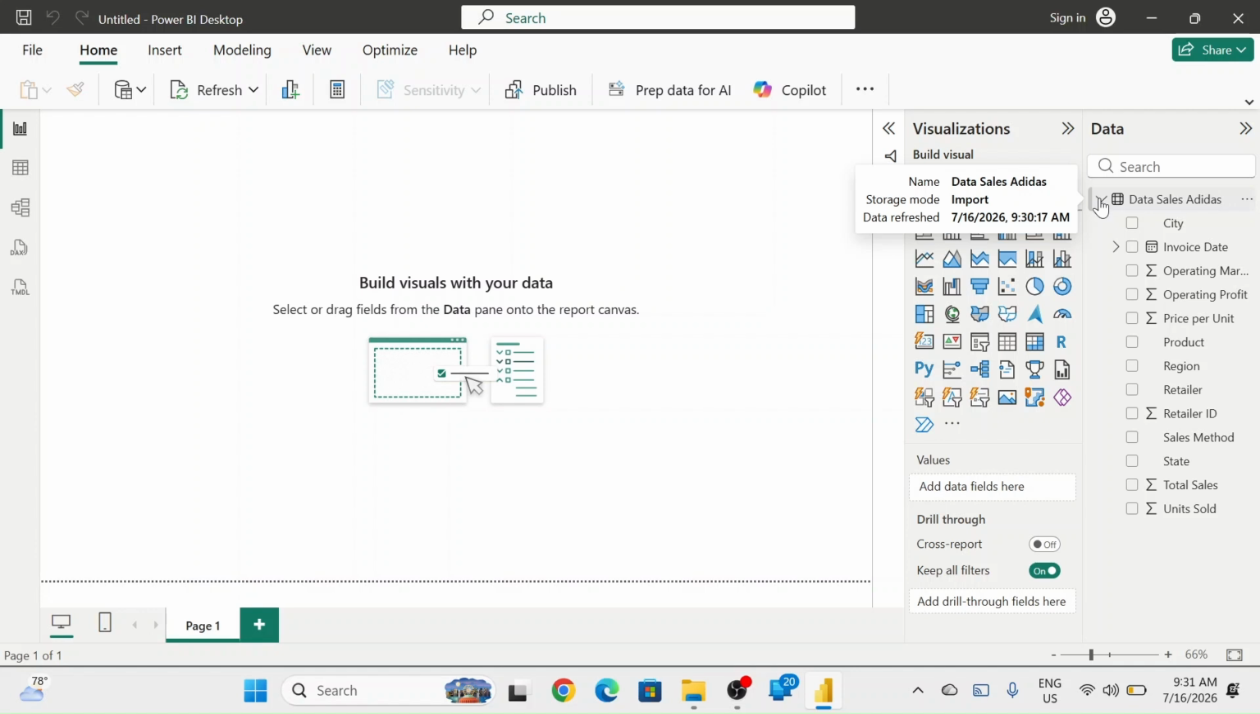Then the ones that have this sign by it show that what is in there contains numbers. So if there's no sign by it, it contains text. If you see the small box, it is a date. And if you see this sign, it contains numbers.